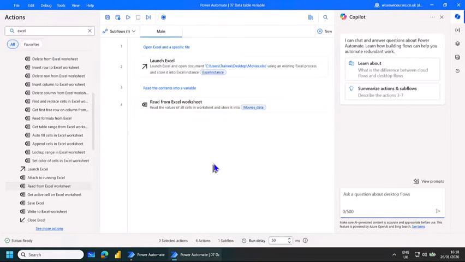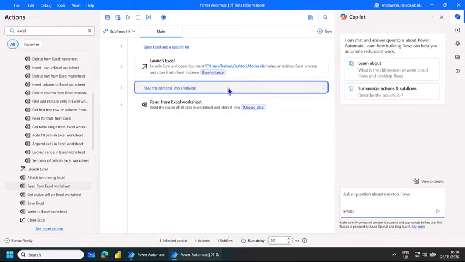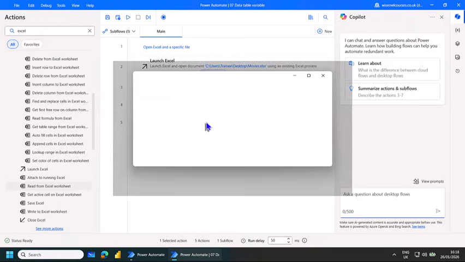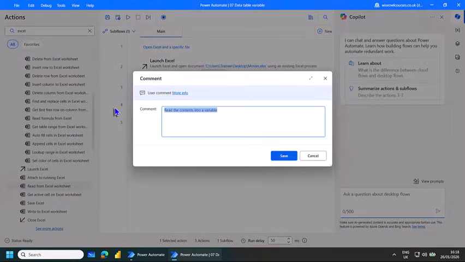Last thing I want to do, close down Excel. There's no reason for it to be open any further. I've read the data I want, and I can now do whatever I want to, manipulate that data. So I'll copy and paste my comment again, drag it underneath, and I'll simply say close Excel and save.